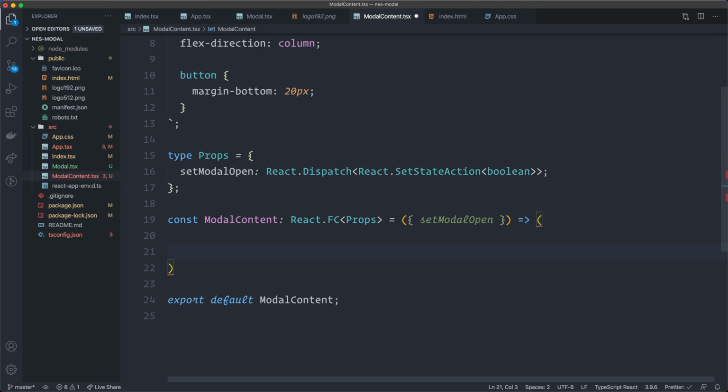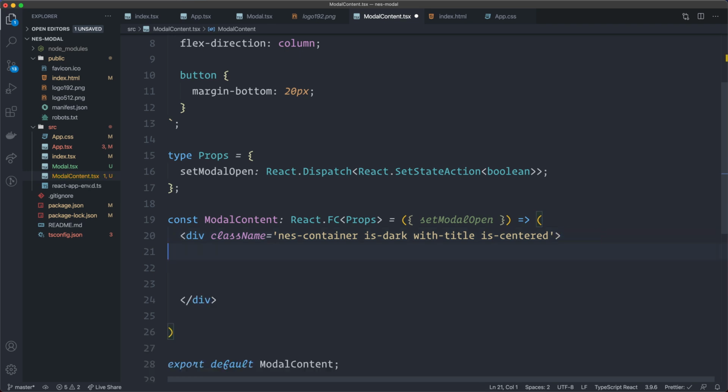I create parentheses. And I'm going to create a div with a class name of Nest-container and is-dark with-title and is-centered. And these are all from the Nest.css library. So that's the div here. Then we have a p and a class name of title. Modal magic. You can type in whatever you want. This is going to be the title of the modal, of course.